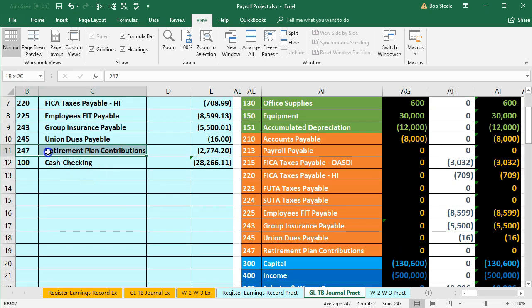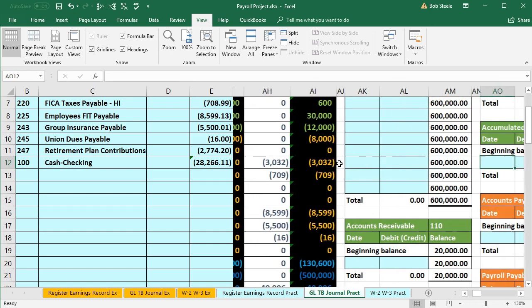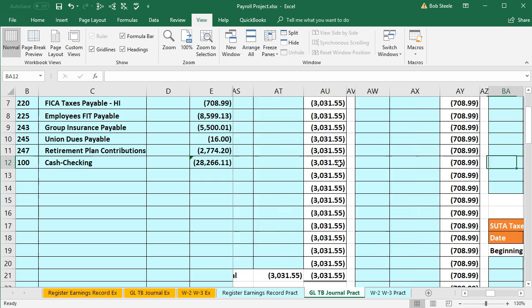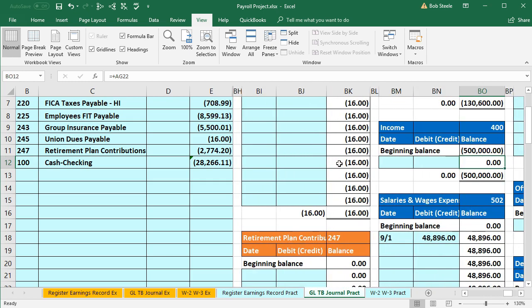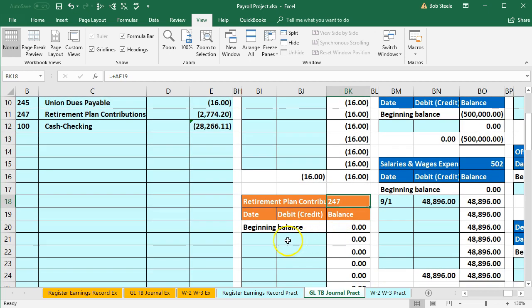Next, retirement plan, 247. Here's the 247, the last liability account. Scrolling to the right to the last liability account, we're going to pick up the retirement plan. Here's the 247. Scroll down a bit. We're going to be in BI21, 9/1 tab, and then in BJ21 equals, we're going to point to that 2,774.20 and enter.